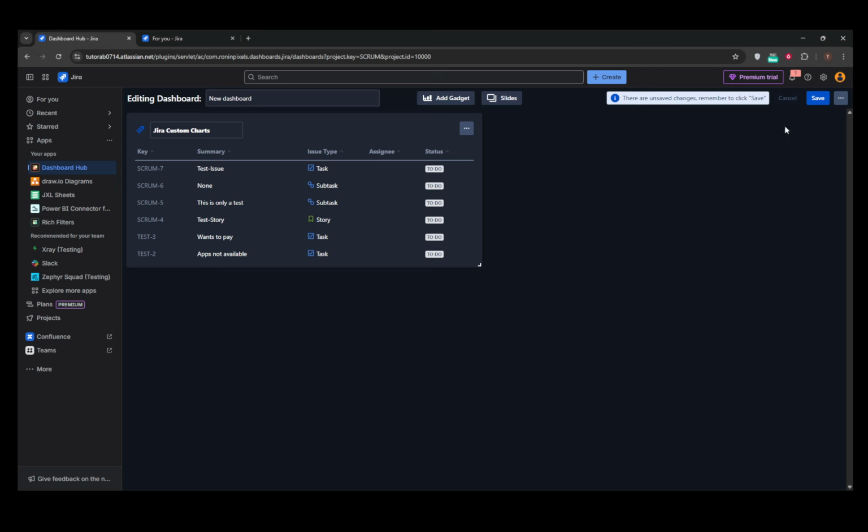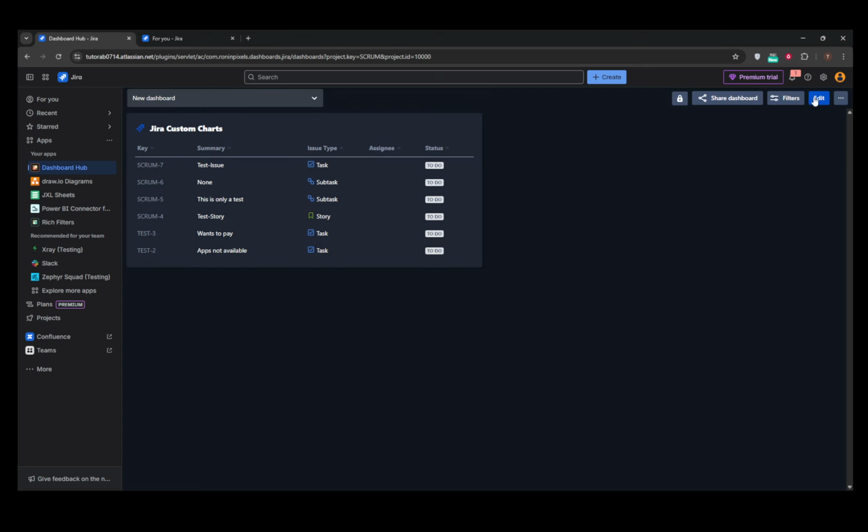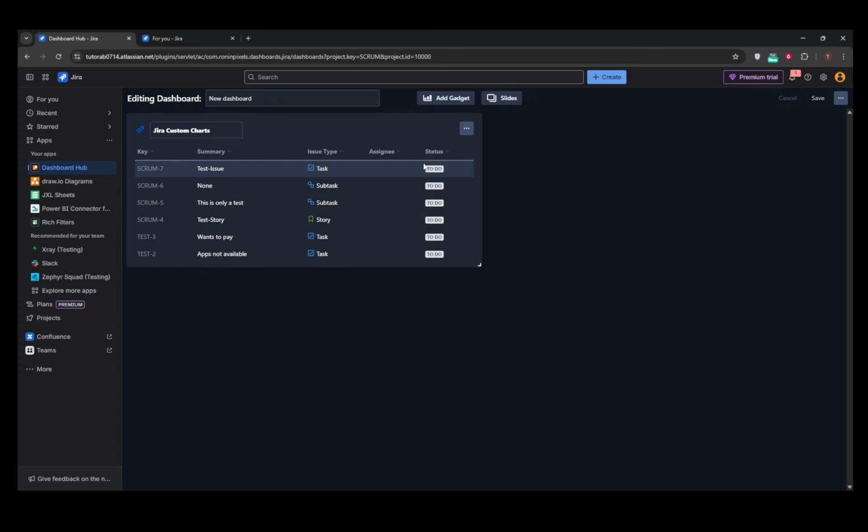You can select options such as the count of issues, or sum, min, or max for numeric fields. If your gadget supports it, you might also consider the time and status metric to assess how long issues remain in specific statuses. This step is essential as it determines how the data will be measured and presented.